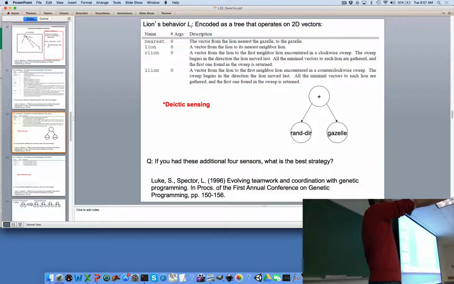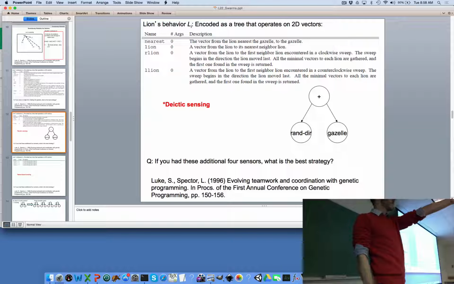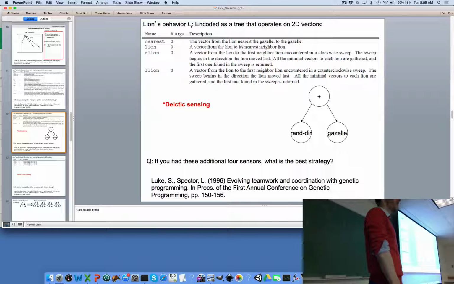So I start by putting out a distance sensor, if you like, directly in front of me, and that starts to sweep clockwise. And the first lion that sweep comes into contact with, that's the vector that's returned. I know where the lion is on my right. L lion, same thing: cast a distance sensor directly out in the direction that I was heading, start to sweep that vector counterclockwise, and whenever it hits the first lion, that's my L lion. That's the vector that connects me to the lion that's on my left.